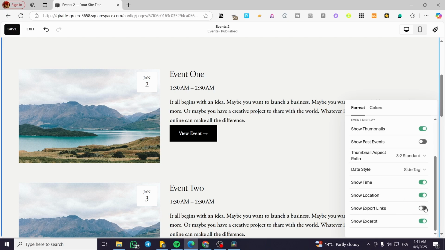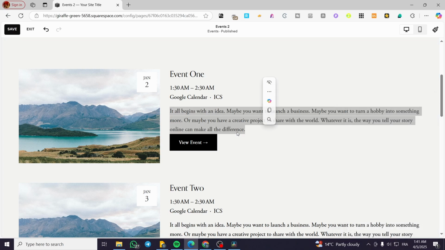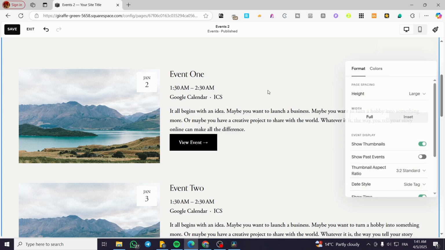Yes. To export links, you can go ahead and set them for this matter. So we are going to let the clients showcase or save these events into their Google Calendar and also the ICS. So to show the excerpt, or let's say the summary of the event, you can go ahead and do that by enabling this in this case, and then you are going to have it just right there.